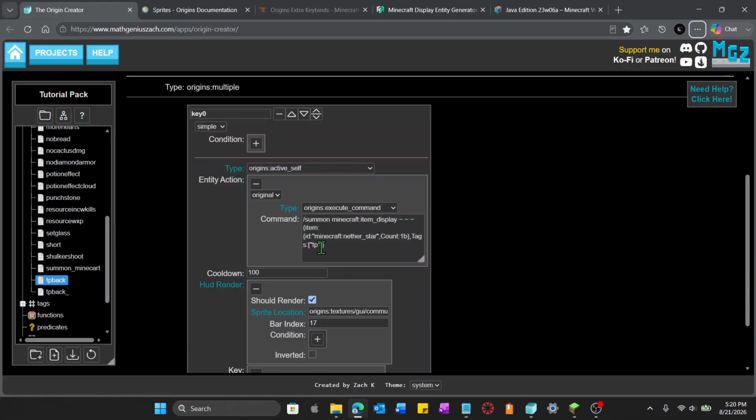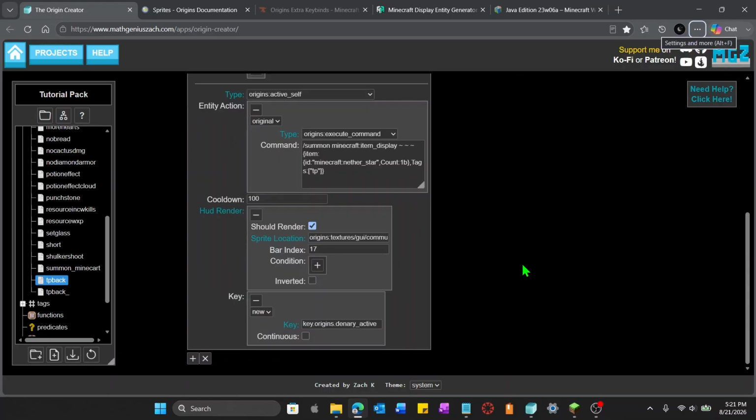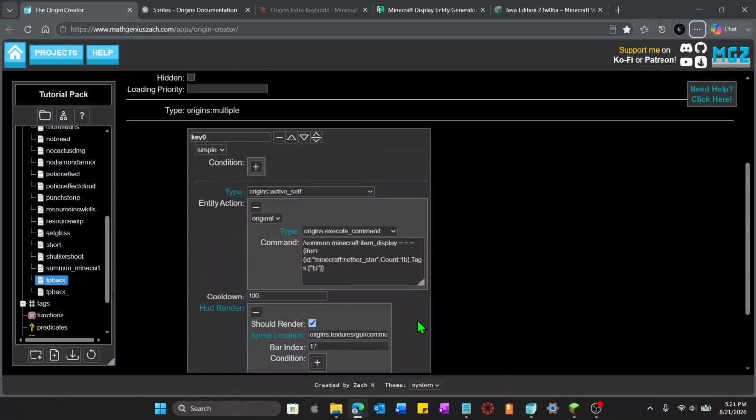All this does is add an NBT data tag to our item display so that we can more easily identify it. Now, there's one more quick thing I'm going to add to this box here. While we could technically use two different keys for this power, one to set the thing we're going to teleport to, and then one to teleport to it, we can also use the same key for both things by distinguishing whether or not your player is sneaking.